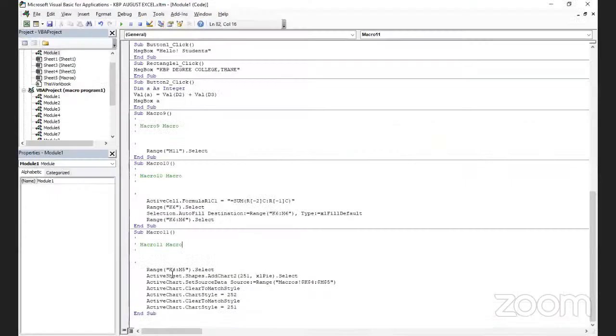Go to the macro sheet, then activate the sheet, shapes, add chart 2. Then this is the chart range, fixed to K4 to M5. Then they have taken the active chart, clear to match style, then style 252 is there. Again it will take 251 because we have changed the style. First we created it in 252 and then it ends. So these types of steps come whenever you create a macro through Excel. If you want to create a macro through a click button, that is something different.